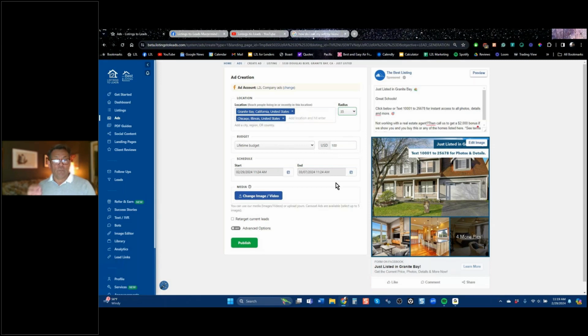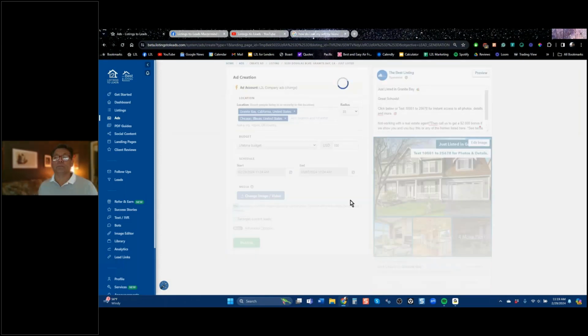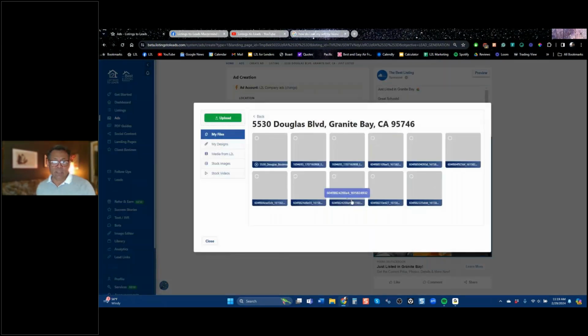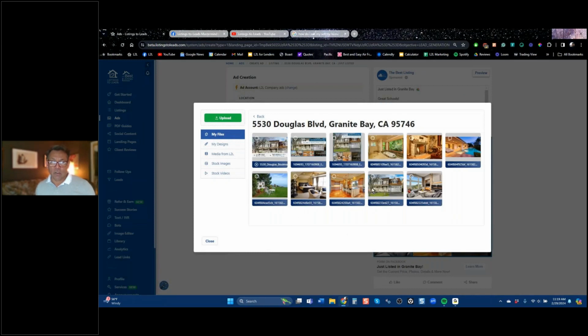Another thing you can do here, and I highly recommend this if you are running ads on Facebook for your listings, is you click on this blue button that says change image/video. And we've added some functionality here. So we can say, I want to choose that property or that picture. I want to choose this one and maybe this, right? You get it. You can choose up to 5 images.